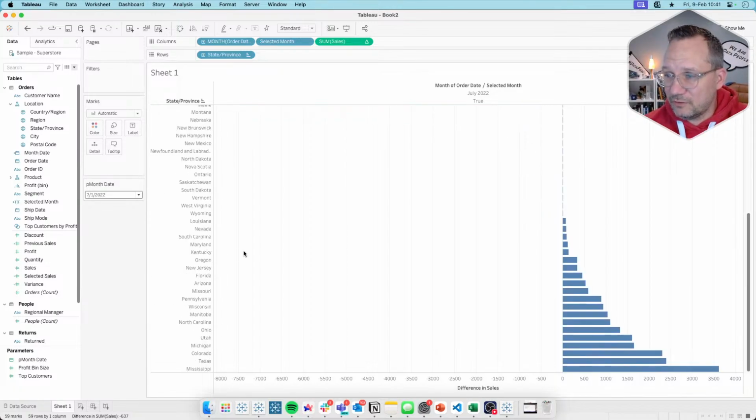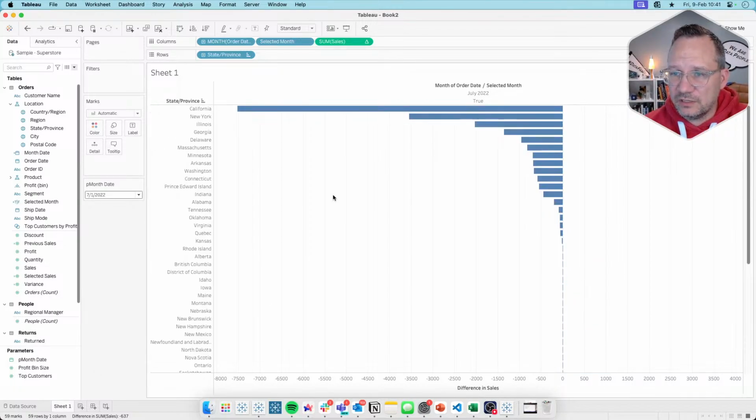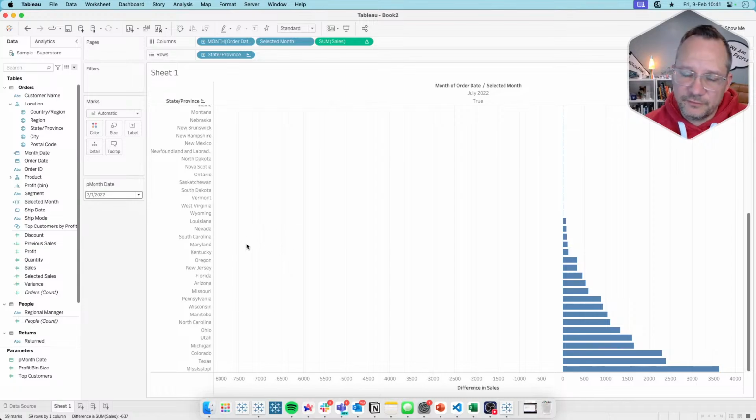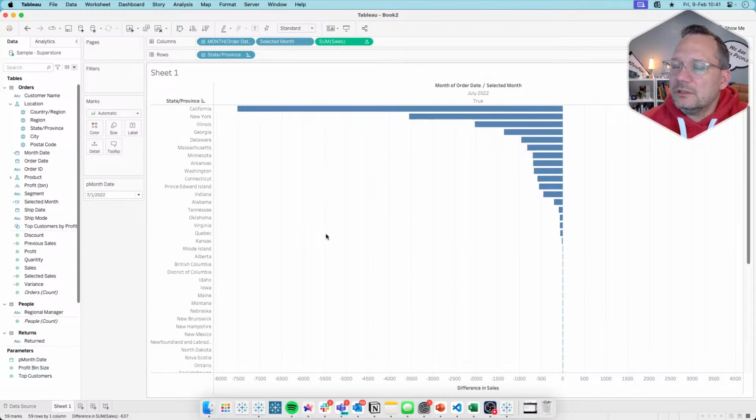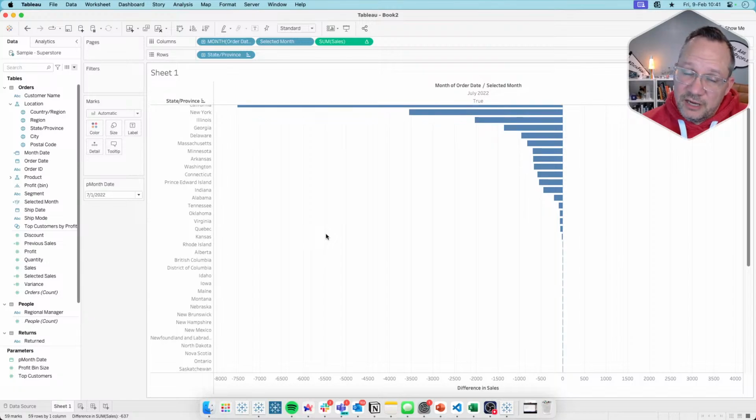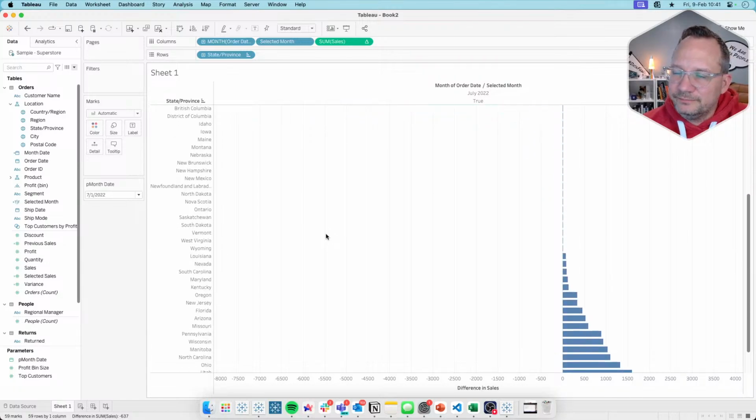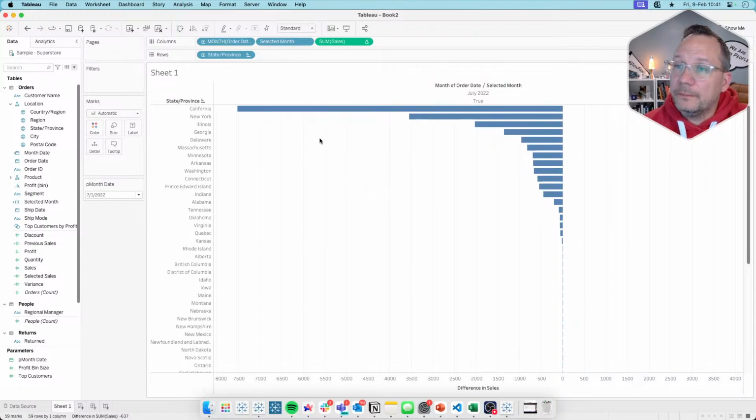Because right now we have all 50 states, all 59 marks in here. All 59 states or provinces, because we're including Canada in this data source. So how are we going to get around this?